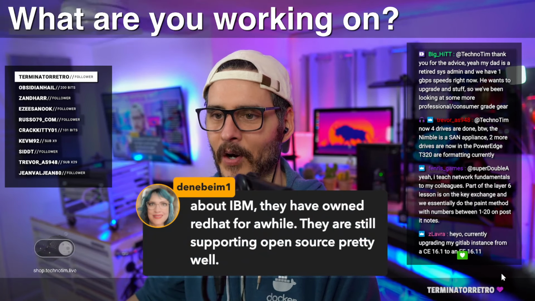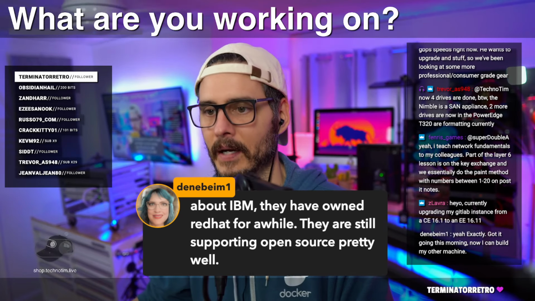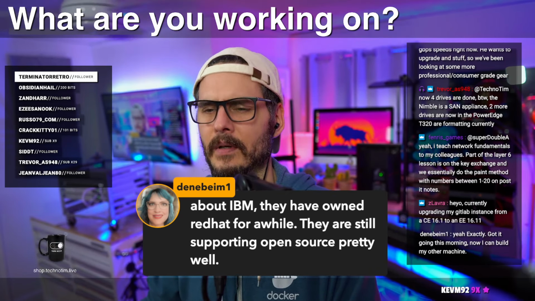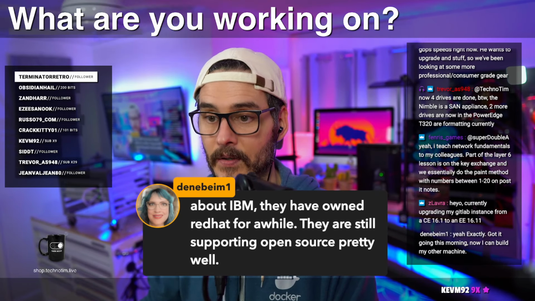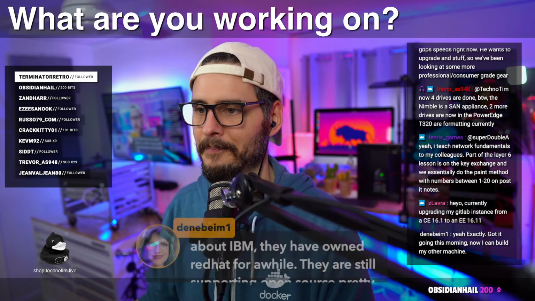About IBM, they have owned Red Hat for a while. They are still supporting open source pretty well. Yeah, for sure. Yep, IBM.